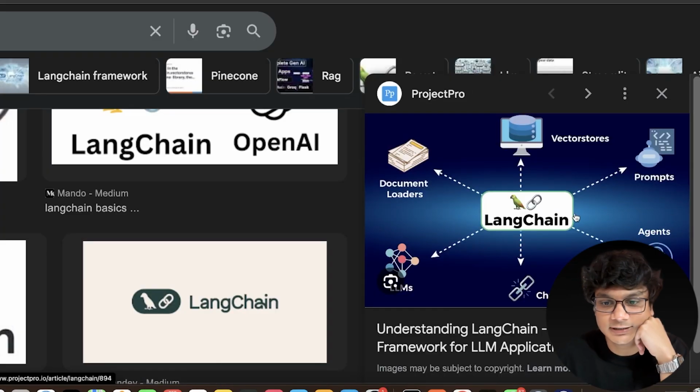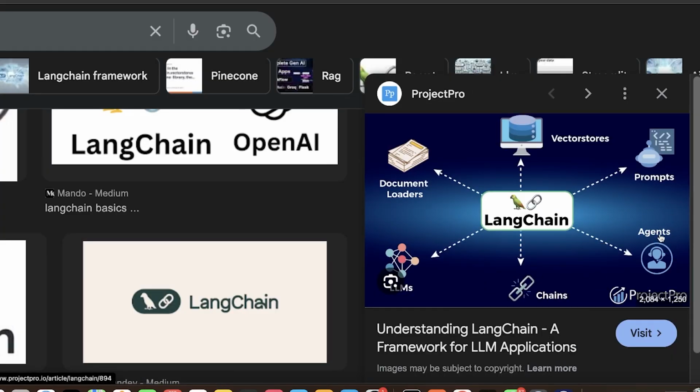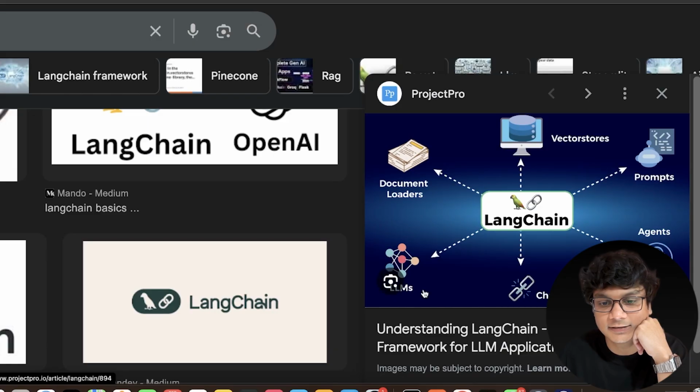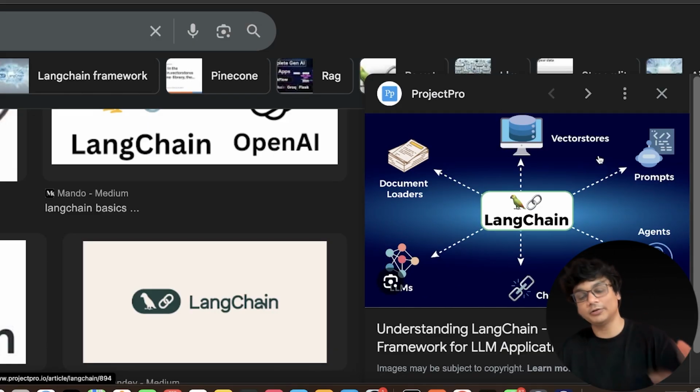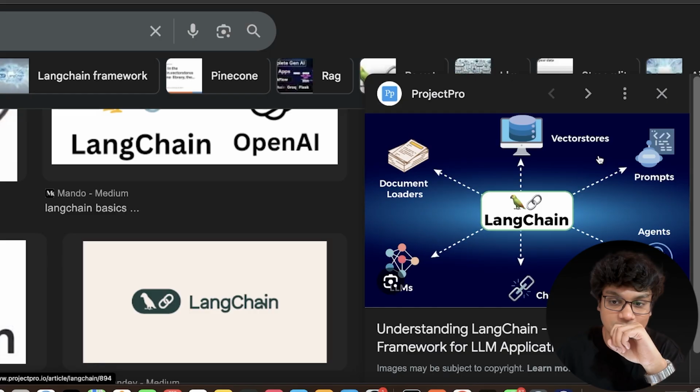See, LangChain provides everything. LangChain provides chaining. It has many different agents. It has a document loader. It has many different large language models. It has vector storage. It has prompting. So it is going to do everything. That's what I wanted to tell you, right?